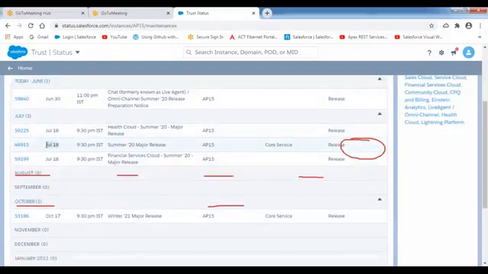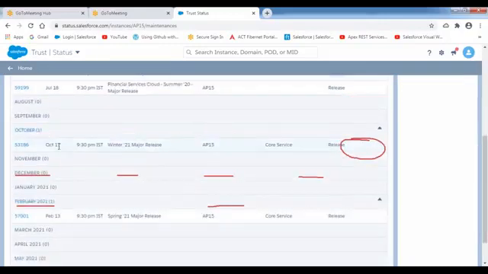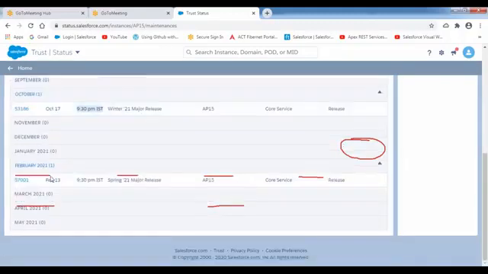On June 18th, at night 9:30 p.m., Salesforce is giving a new release here. There is a maintenance activity here. Which features are impacted? Core services are impacted because of a new release. Now, October 17th, 9:30 p.m. IST, Salesforce is giving the new release, the Winter 21 major release. And then February 13th of next year, Salesforce is giving a new release, called the Spring 21 major release.